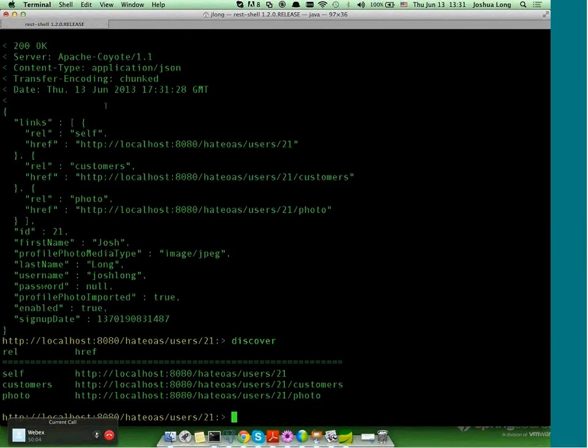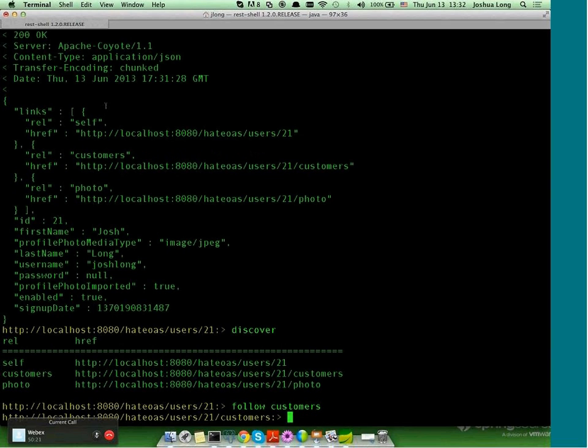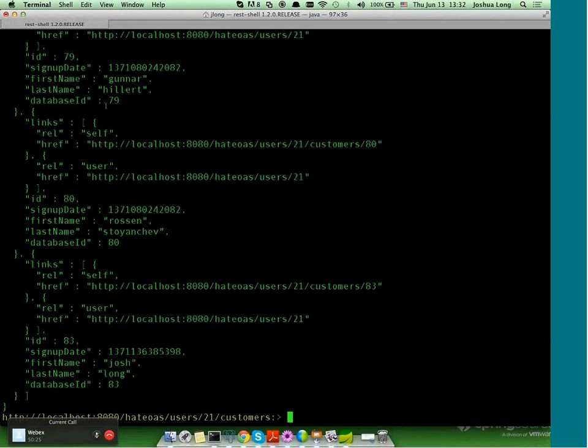But there's a very convenient tool you can use called discover. So you say discover, and it gives you a table of the possible navigations as well as their rels, right? So here I've got a rel for self, a rel for customers, a rel for photo. And I can, for example, follow customers, etc. And then get that as well, right? So this is very, very powerful. This is a nice way to interrogate the API.